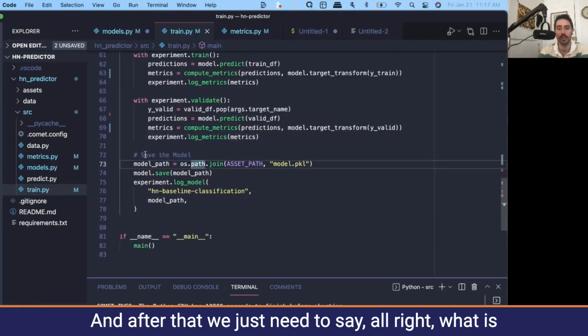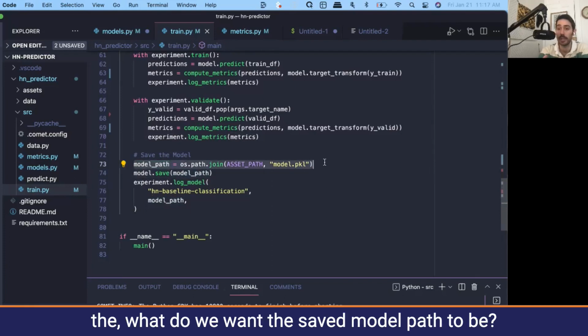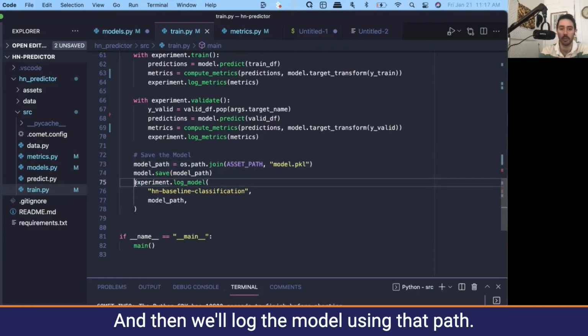After that, we just need to say, all right, what do we want the saved model path to be? We'll save the model to that path, and then we'll log the model using that path.